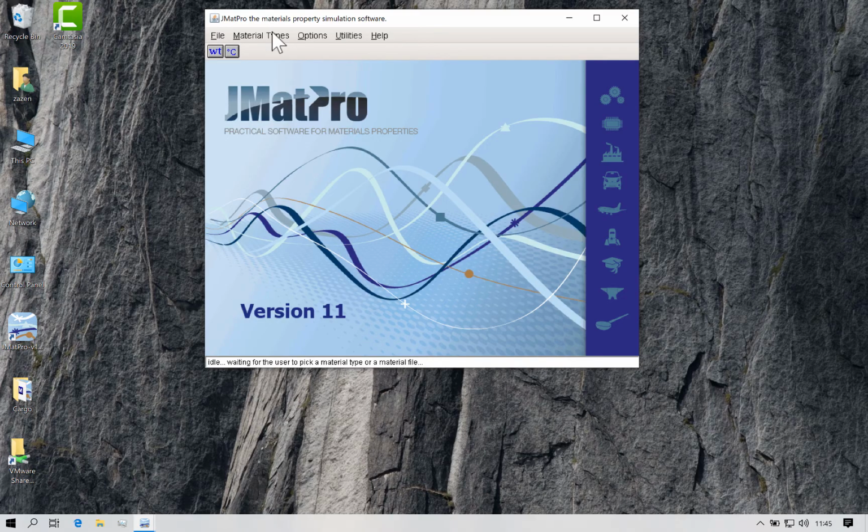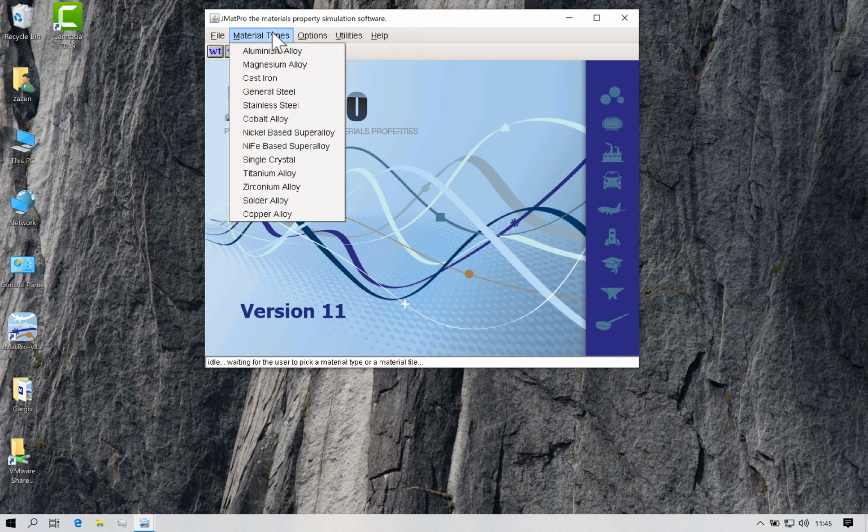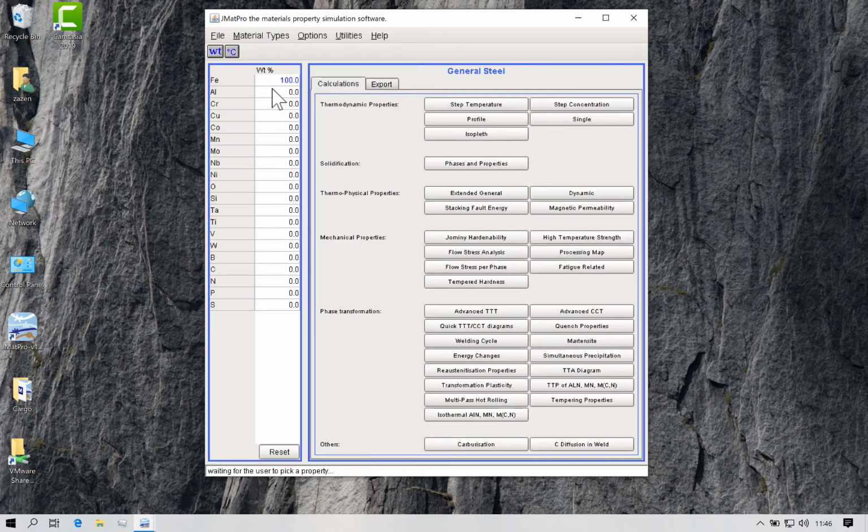Let's have a quick tour of JMatPro. This is the main JMatPro window. From the Material Types menu, you can choose the material type you wish to work with. JMatPro includes modules for aluminium, magnesium, iron, nickel, cobalt, copper, titanium, zirconium alloys, as well as solder alloys. Once the material type has been chosen, I will choose general steels here.